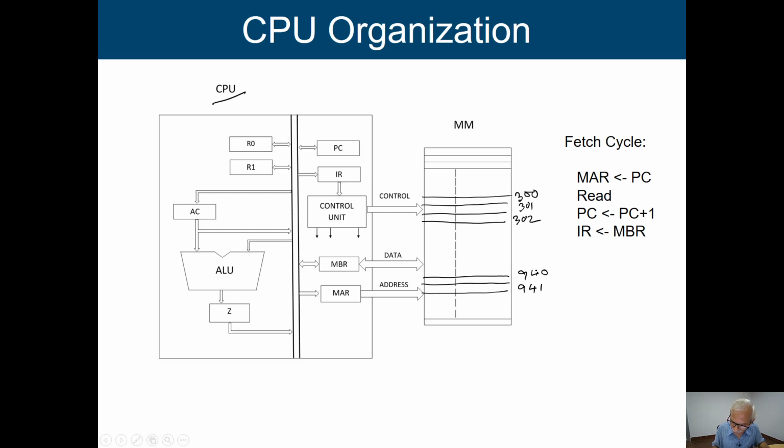Now here you just see that MAR and MBR, memory address register and memory buffer register, are the interfacing registers, and they are connected to the main memory. We know what is your program counter and IR. So this is your instruction register. Once we fetch the instruction, we will put it in the instruction register, and that will give an input to the control unit. Now the control unit is going to interpret that instruction, and accordingly it is going to perform the job.